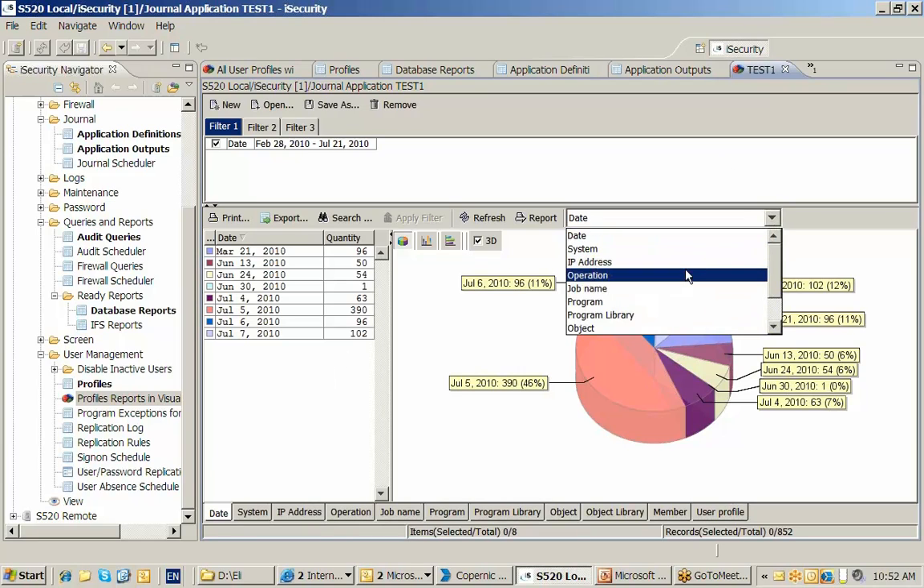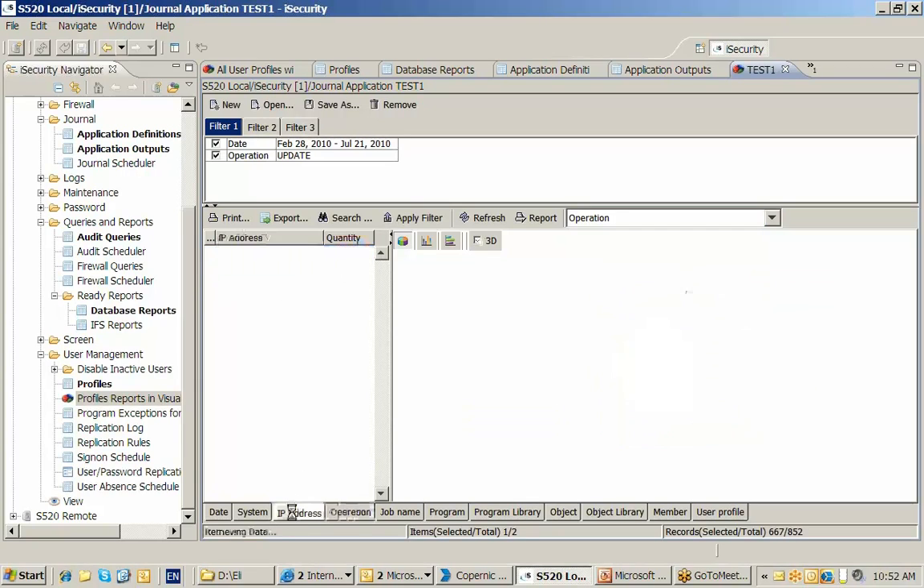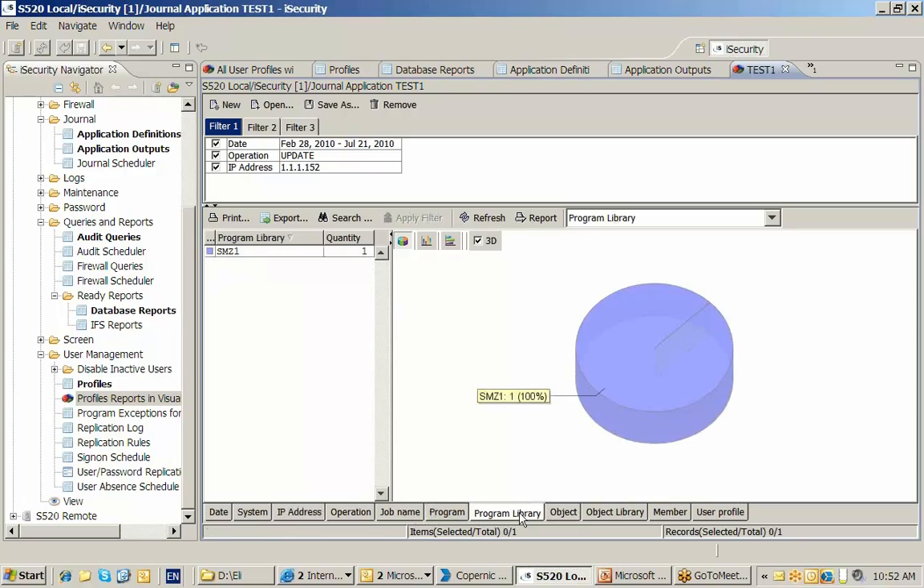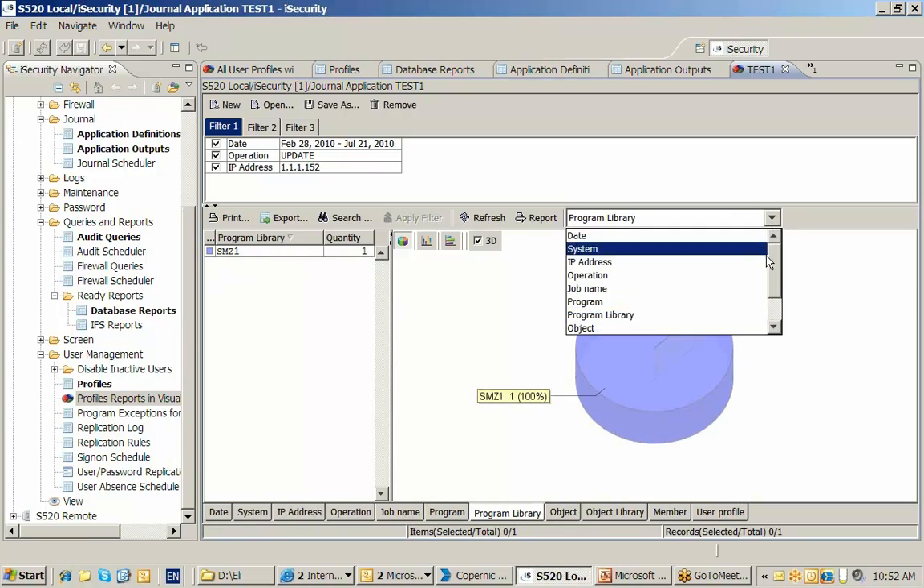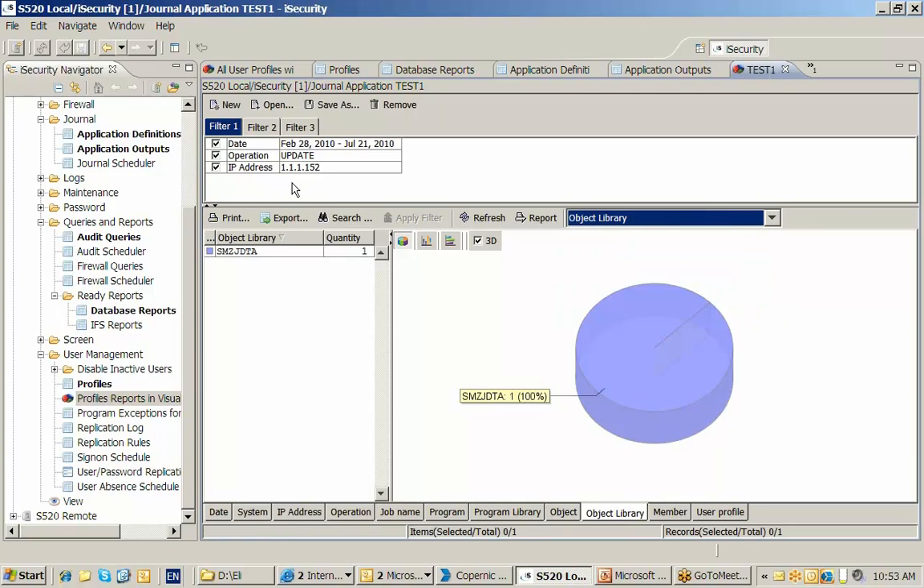I can then go and see, well, what operation was performed? What interests me? I think what interests me are the updates. Well, why don't we look at the IP addresses which did the updates during that date range? And perhaps I want to focus in on this particular activity and view the program or the program library. Let's now go to the combo box just for the fun of it.